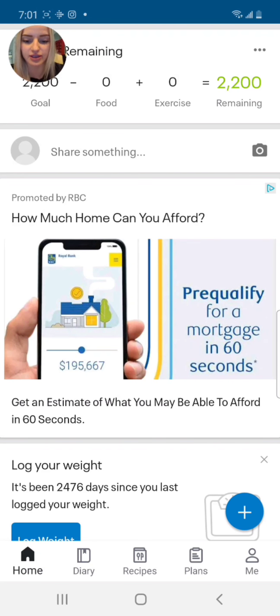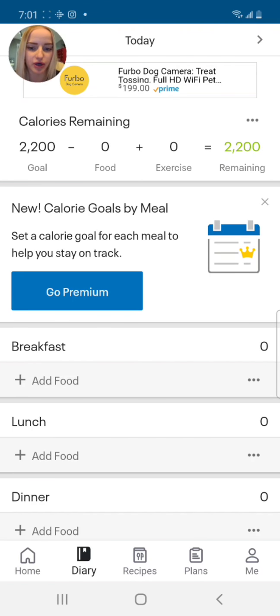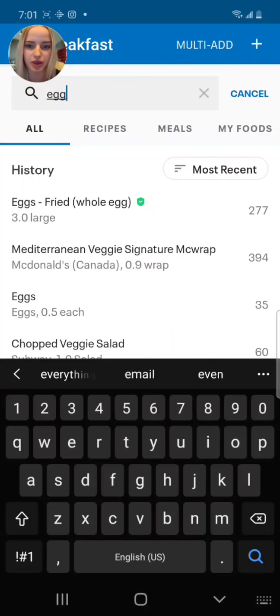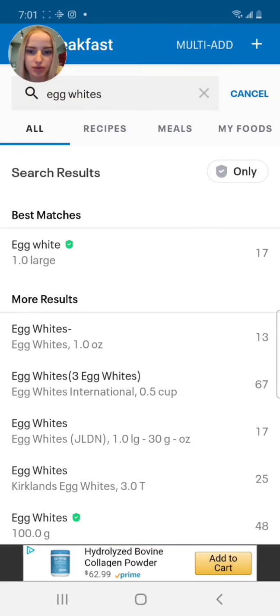So now that we've got that set up, we are going to input our first meal. From that home screen, we're going to click on Diary in the bottom corner, and we're going to add in our breakfast. So I'm going to add in the breakfast that I had today. I'm going to click Add Food. I had egg whites, so I'm going to type in egg whites, and I'm going to hit search.